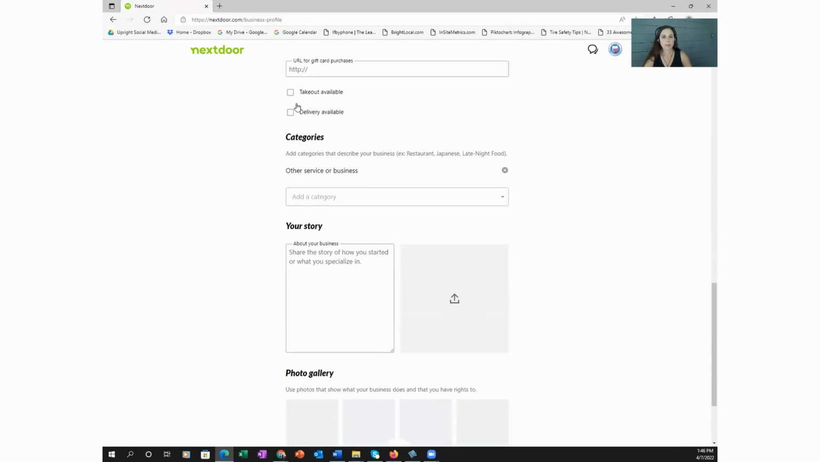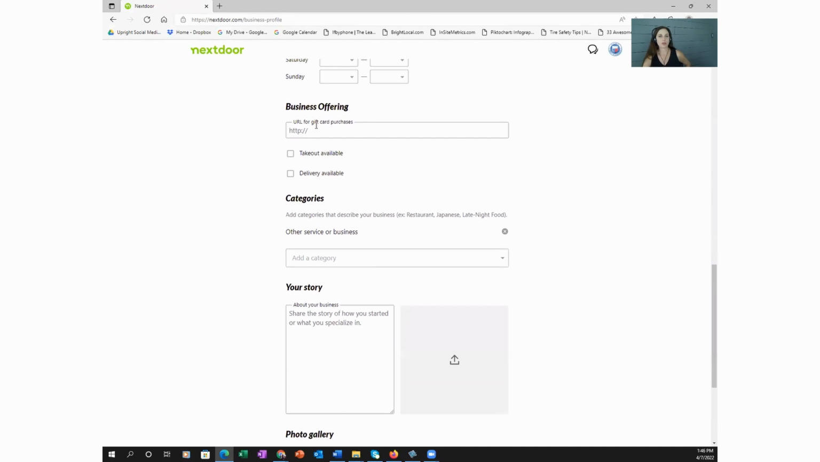Okay, so business offering, you can add a URL to gift cards. So if you are a restaurant and you offer gift cards or something of that nature, you're definitely going to want to add that here and maybe consider adding a UTM tag to that as well. And then you can check if takeout or delivery is available.